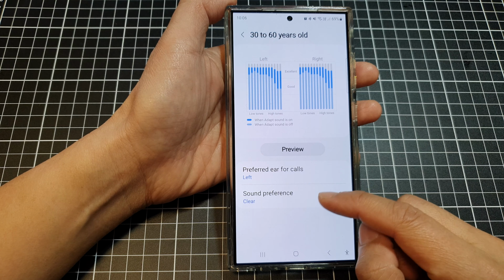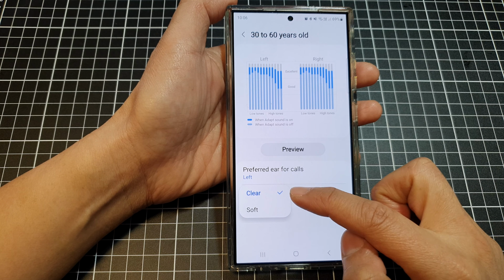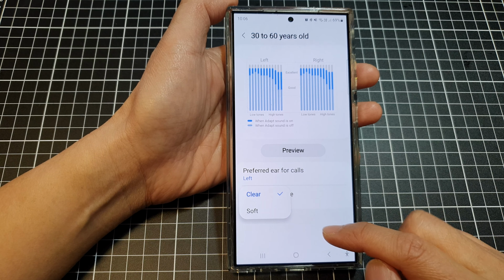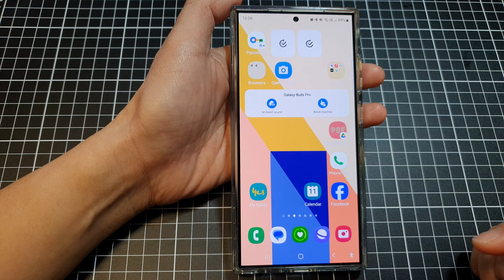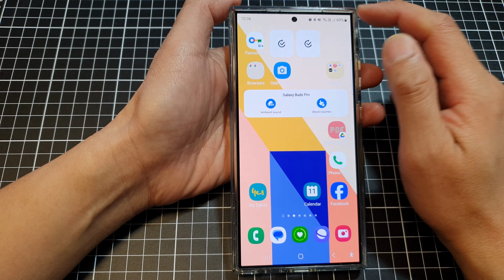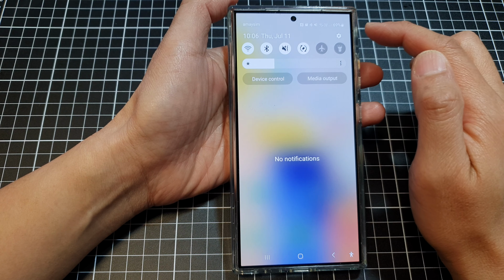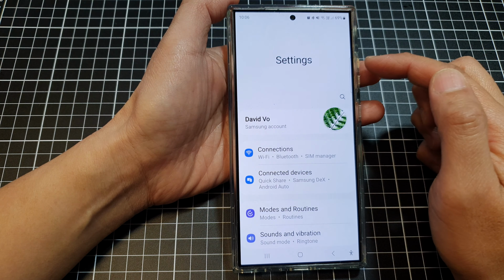How to set adapt sound preference to clear or soft on the Samsung Galaxy S24 series. First, tap on the home button to go back to the home screen. From the home screen, swipe down at the top, then tap on the settings icon.